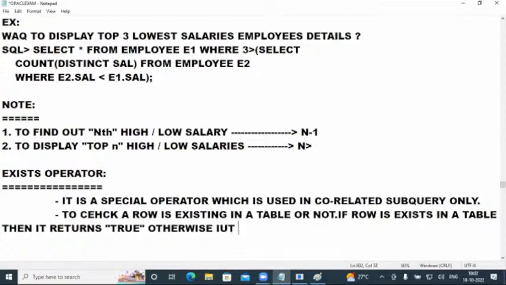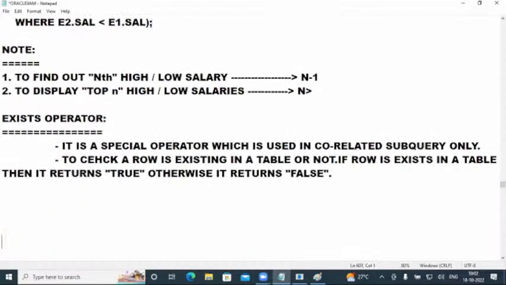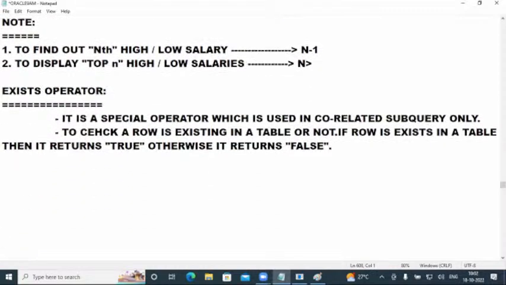Otherwise it returns false. When your required row exists in your table, it returns true. If your row does not exist in the table, it returns false. So the main cause of the EXISTS operator is just checking whether your required row is there or not. If it is there, true. Not there, false.